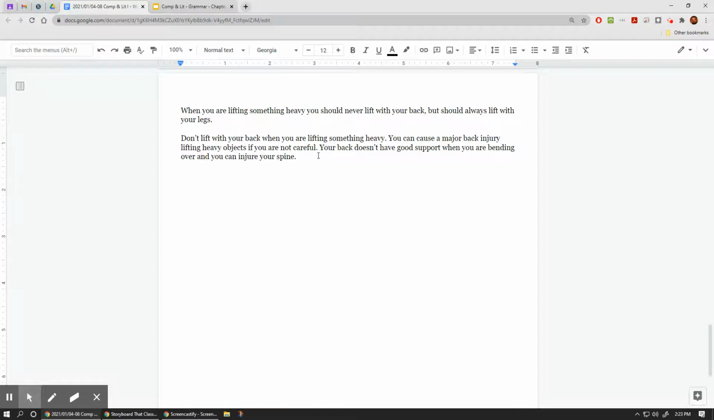And then my last line here is, to be safe, you should never lift with your back. Not introducing anything new. I'm just closing it up. I'm reminding people about it. I'm talking once again about the fact that it's about injury and about lifting with your back.